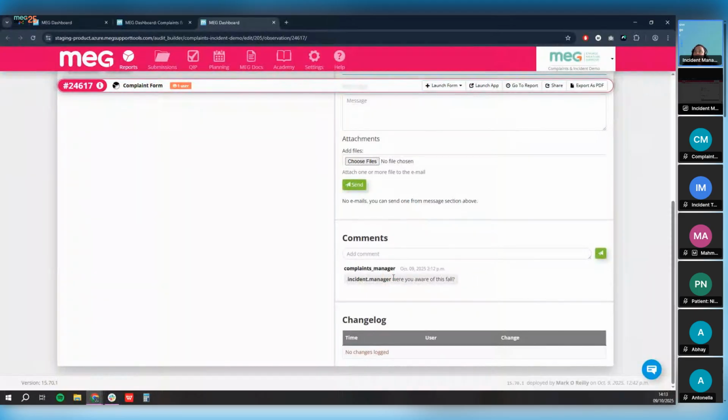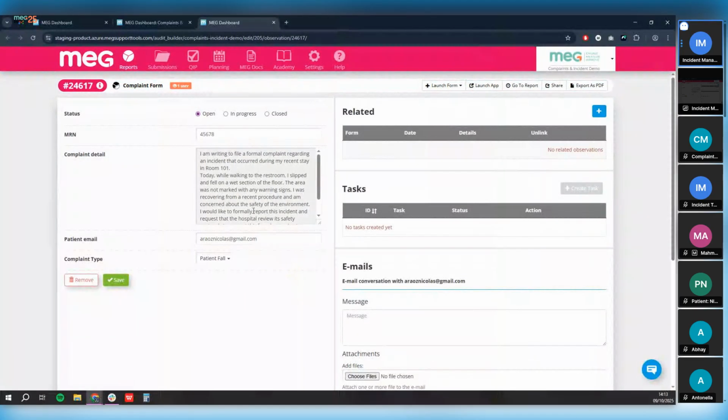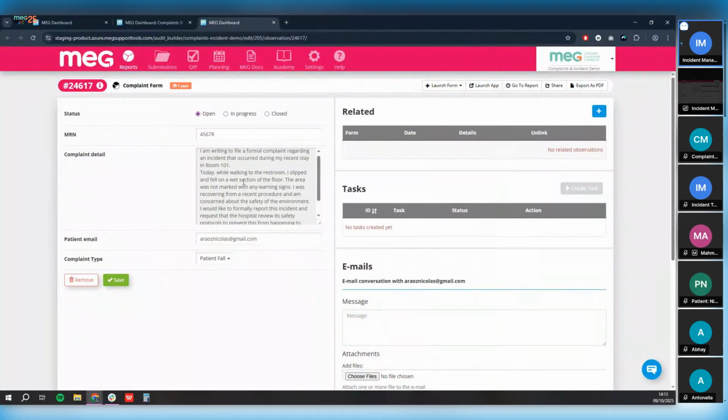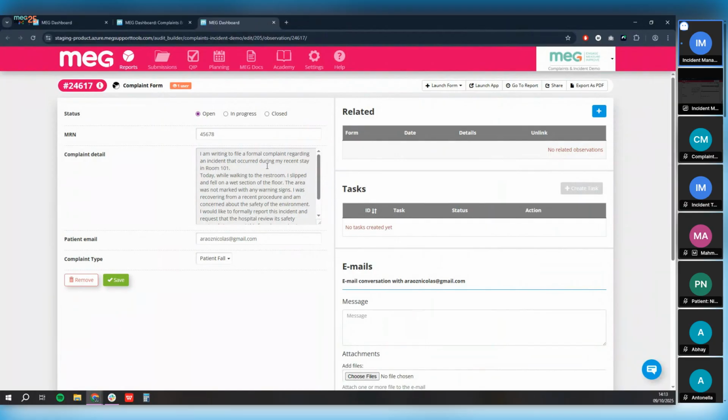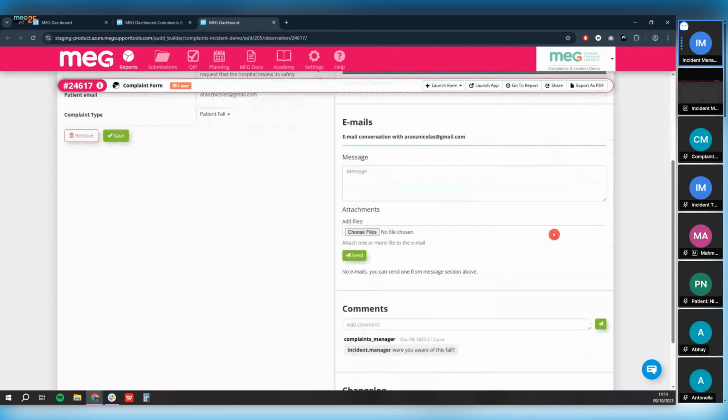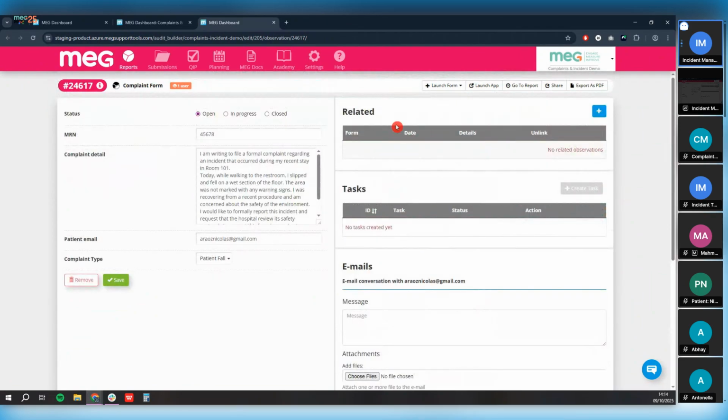You were aware of this fall. So I'm just gonna have a look here at what happened. Right, so there was a fall there. The patient reported it, and I can see here as the incident manager that there hasn't been an incident filed yet. If there was an incident filed, it would be showing here on the right hand side as a related form. So that it works with the MRN. So if there was anything with this MRN, you would see it here on this side, but there isn't anything.